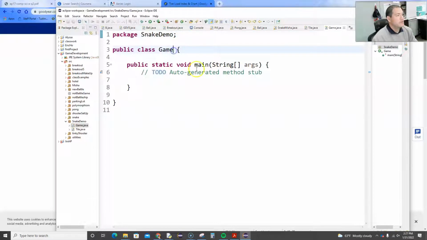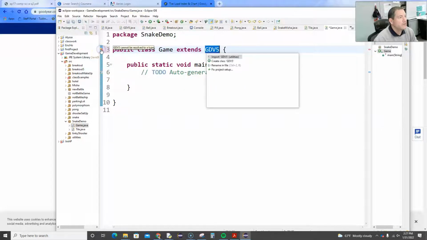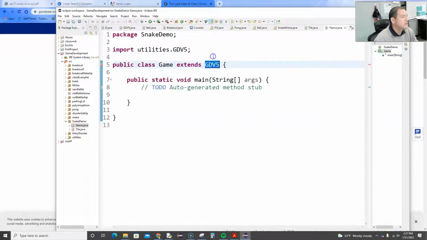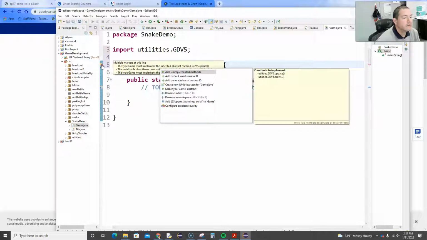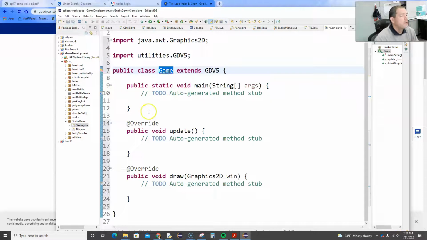First things first, I'm just going to extend GDB5, and supposedly there's an Alt-Shift thing that I can push that automatically does all this. Didn't write it down, I guess. Okay, so again, I'm putting everything into this giant source folder. So we're coming down here to utilities, and GDB5 is in there, so I can import it.